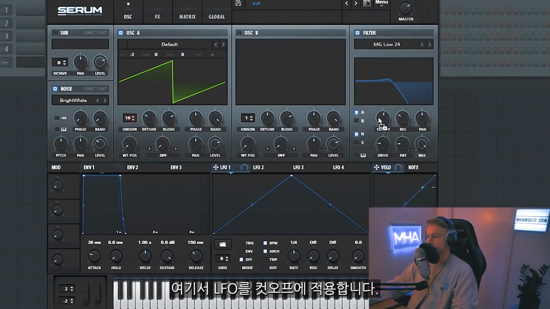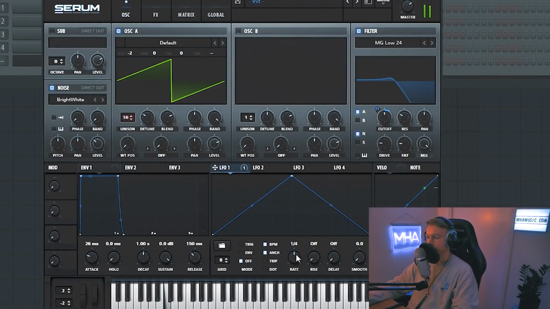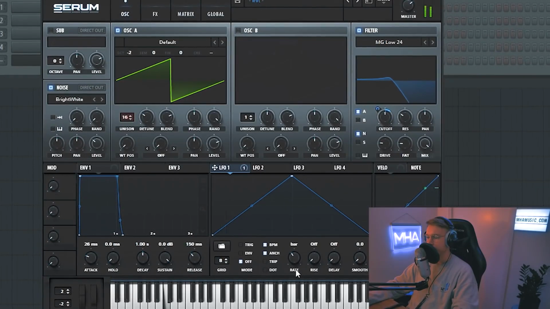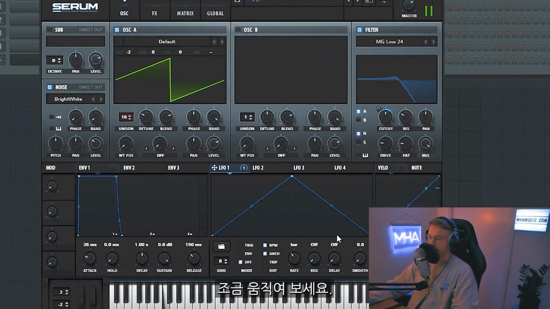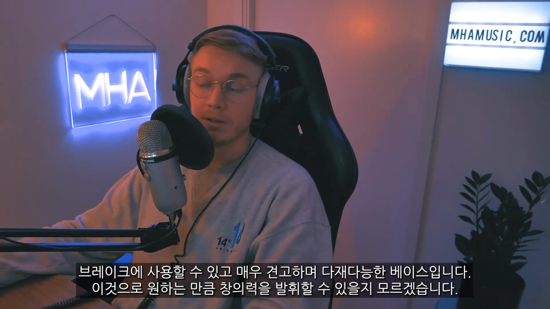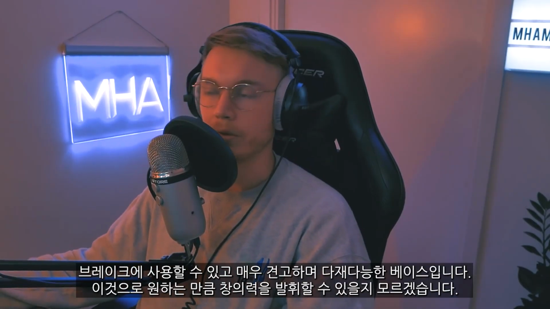You can even apply an LFO to the cutoff here. Change this a little bit. Have it move a little bit. That's a pretty solid, versatile bass that you can use in your breaks, and I don't know, be creative, do whatever you want with this.